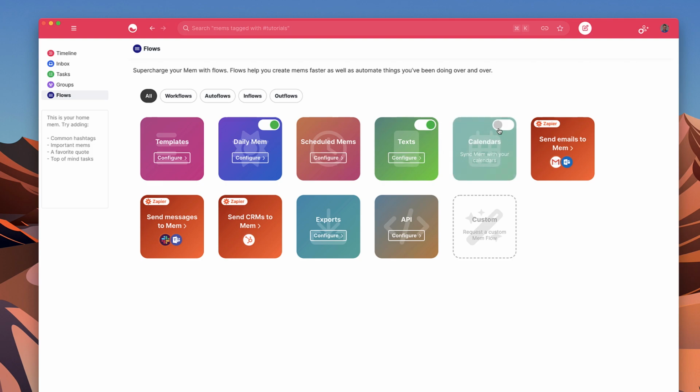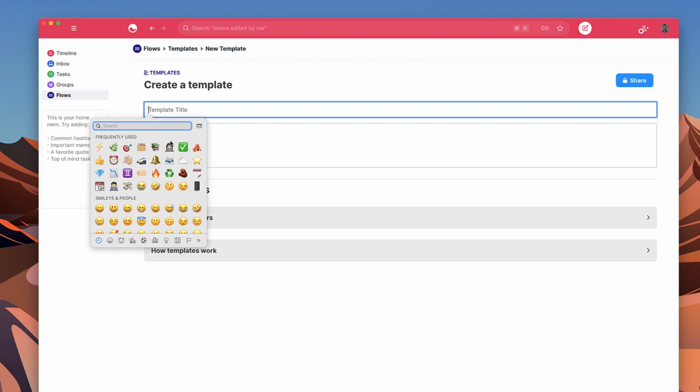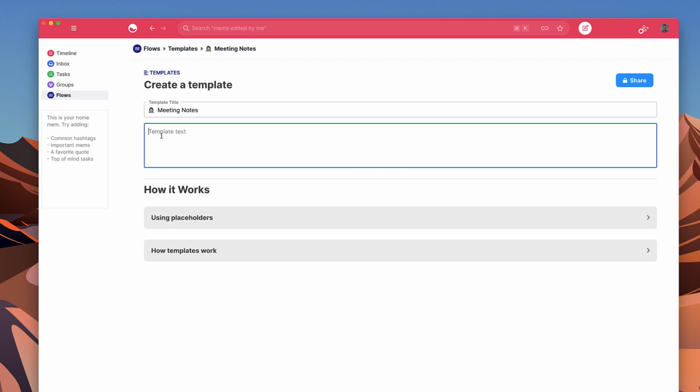I'll show you this calendar element near the end of the video, but there are some other integrations, including Zapier, and there's an API as well. So let's configure our first ever template for meeting notes. So let's go ahead and create a meeting note template. And I'm just going to create a basic sort of structure. You can add any text you want in here using all of the regular text formatting.